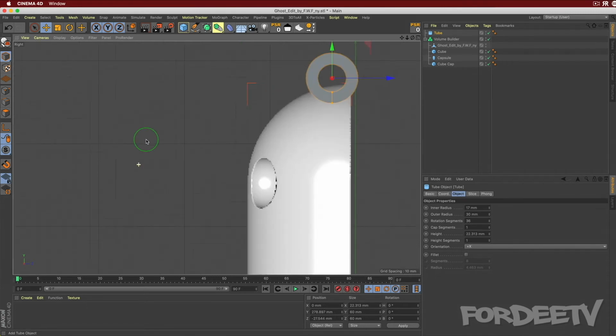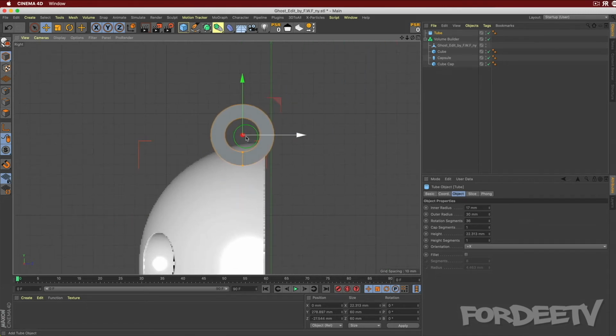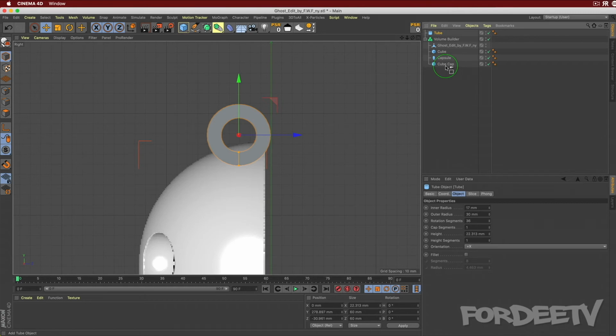And if we zoom in here, I want to make sure that when this is cut off, we have enough material here. So really, you just want to cut it off just a little bit. Something like this. I don't know. Well, let's find out. Let's drag this into the volume builder.